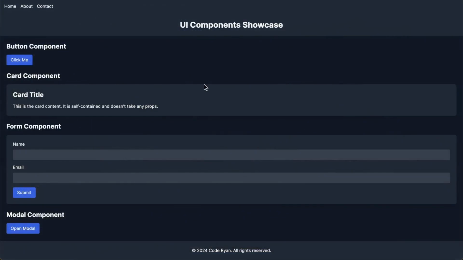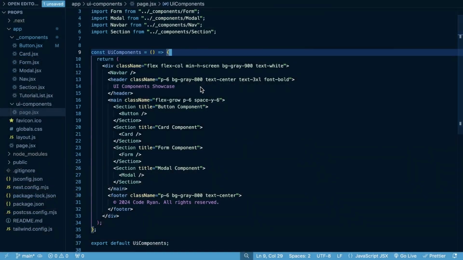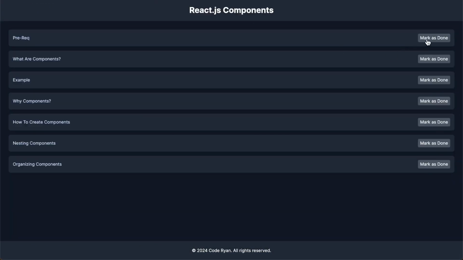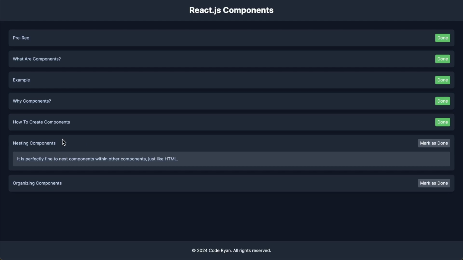All right, so in order to use your components, you need to make sure to import and export them correctly, which is honestly more of a JavaScript thing than a React thing. But coming back here, we've covered prerequisites, what are components, examples, why components, and how to create components. But now let's go to nesting components.